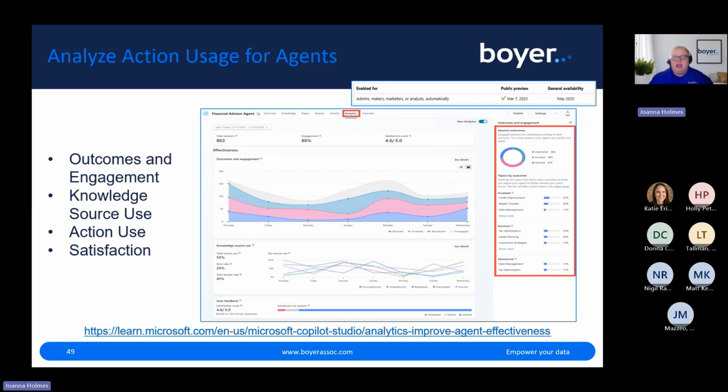So it's giving me a breakdown through outcomes and engagement, which is going to, again, help me know the end result of that conversation with that agent. So I can identify maybe where my agent was succeeding or where it maybe needs some improvement. It did not succeed. We can also see knowledge source use, so seeing how often the knowledge sources I've added to my agent are being leveraged. If my agent is not able to provide answers to those questions, maybe I need some different knowledge sources added in.